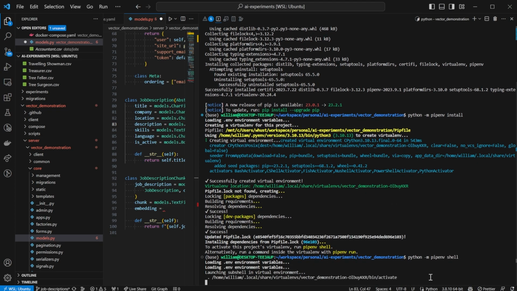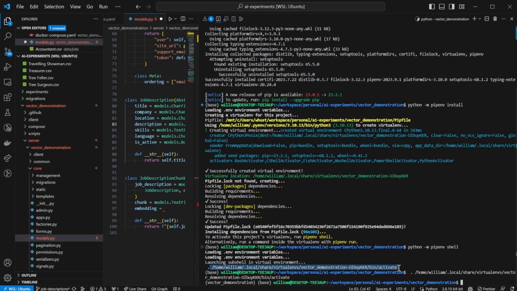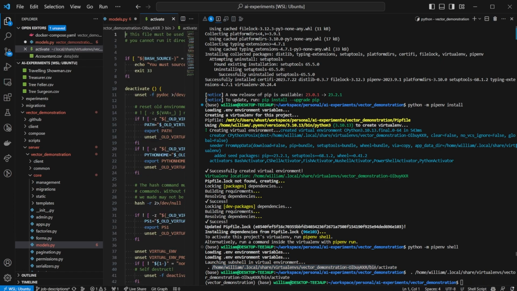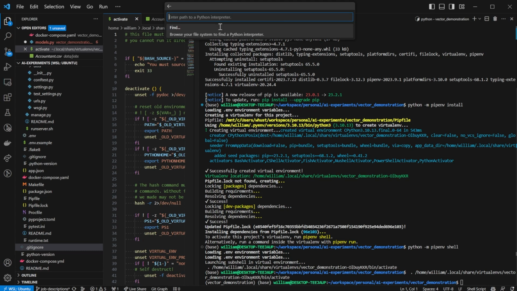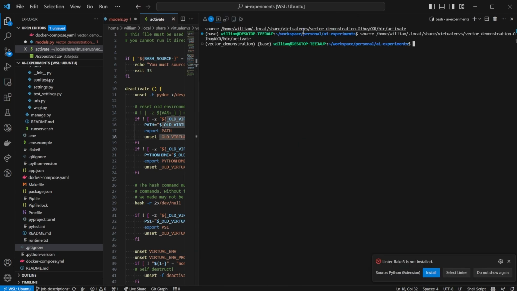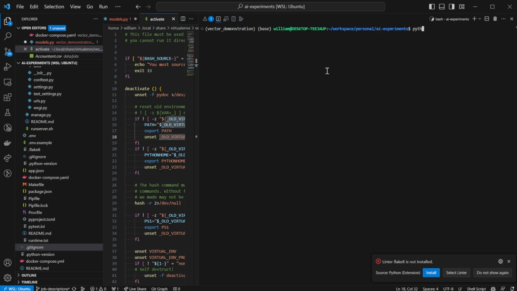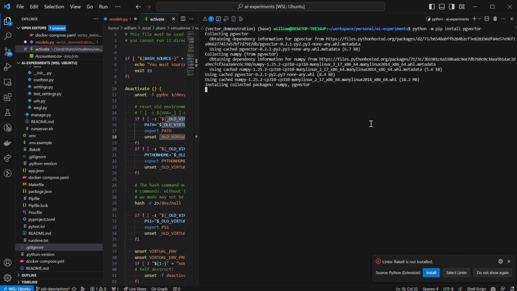Go into that shell. I'm also going to take note of this path here to the virtual environment so I can set up my Python interpreter correctly in VS Code. I'm going to copy that, paste it. And yeah, it's the full path ending in bin/python. If I open my shell, it automatically sources the correct interpreter. So now I want to install pgvector so that I can use it with Django here. And so I do pip install pgvector. And that installs the Python pgvector package.